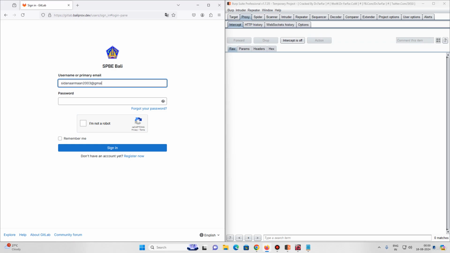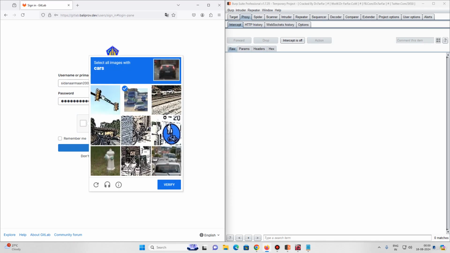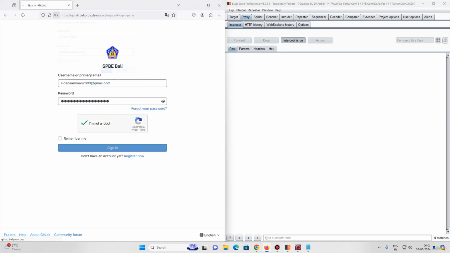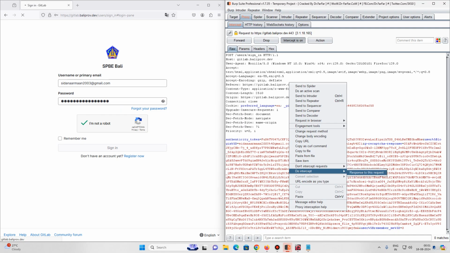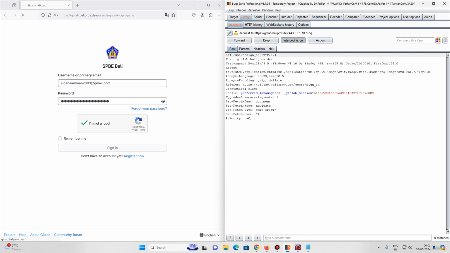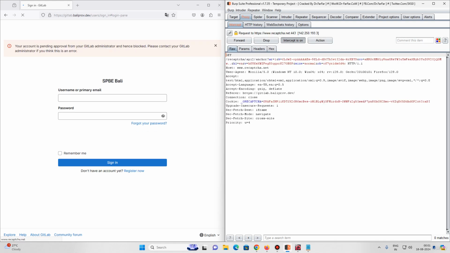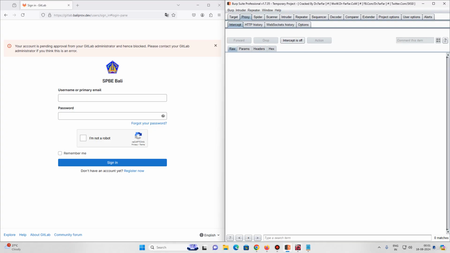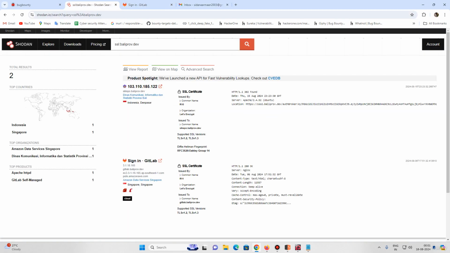Let me test this functionality. I guess if I try to log in, it would again say that it's pending approval. It would say it's pending approval. Right. So we can't search much on this particular thing.